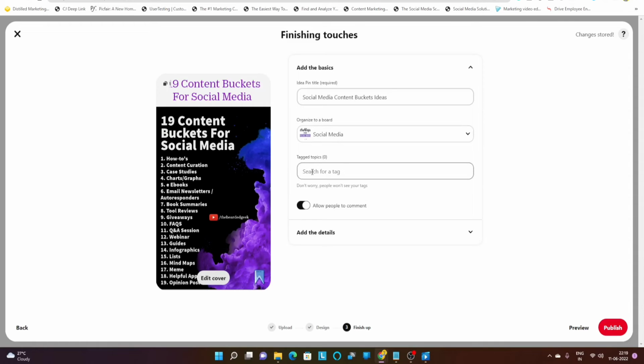Now the fourth thing is selecting the tags. These tags really help you out because the people who are following these particular topics, your idea pin is going to get flashed in front of them. So be very careful when you select the Pinterest topics or the Pinterest tags that you're going to add over here. Now this is related to social media.